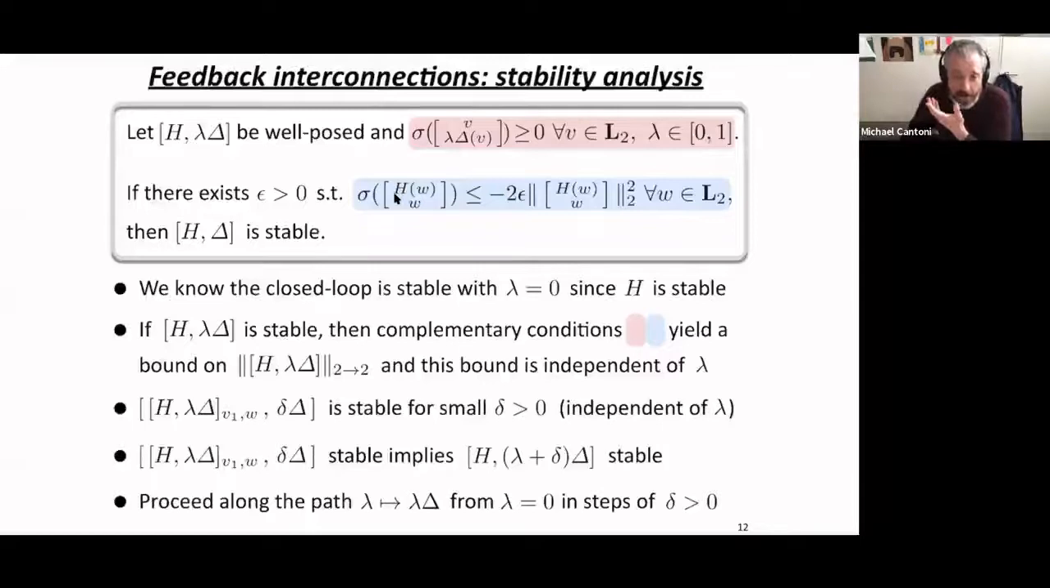And if that H block has structure, can that structure be exploited in some way to make verification of this condition scalable or something like that? But I don't know the answers to all these questions. I'm pointing to those as outstanding challenges at the end.